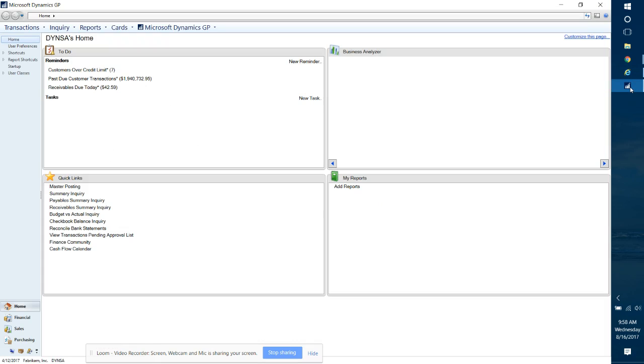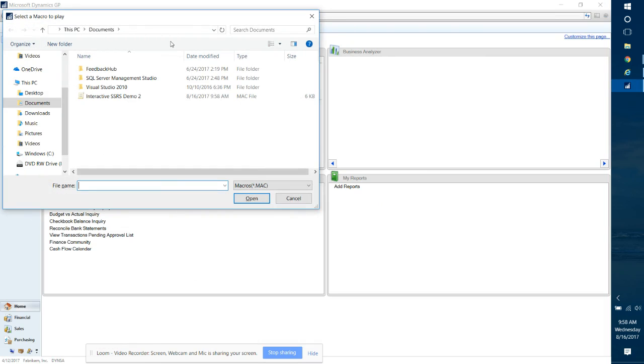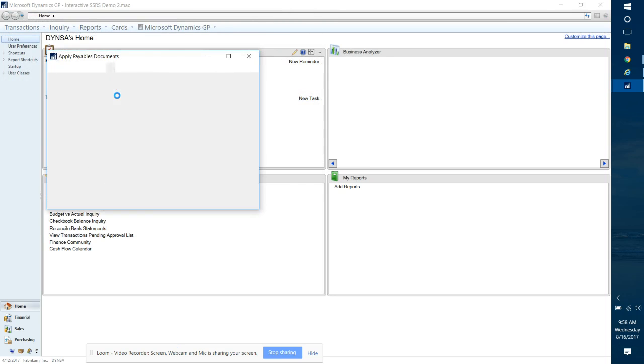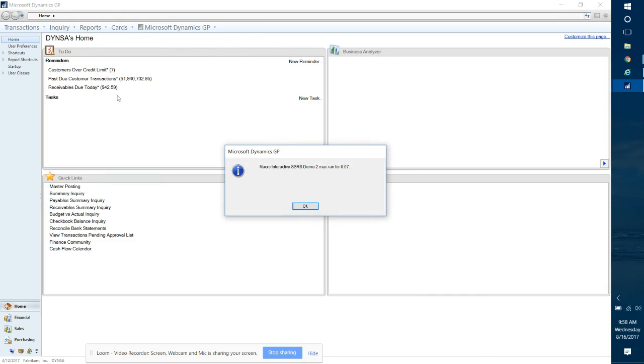Go to Dynamics GP, and Control F8 is my shortcut to play a macro. So this is set to run from the home page. So I'm going to select my macro to play. Interactive SSRS demo is the one that I just saved. So I double click that. It's going to go to my apply window and go through and do everything a lot faster than ever trying to do this on your own by applying these.